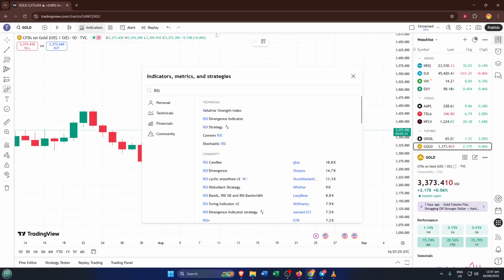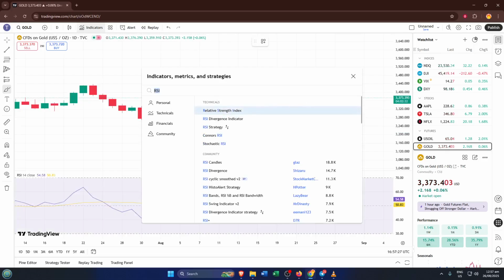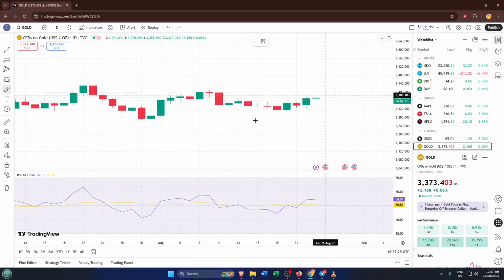Instantly, you'll see a new panel appear below your main chart. This is your RSI in action, tracking the momentum of your chosen asset. Take a moment to get comfortable with where it sits on your chart. And if you ever feel your screen looks too busy, remember, you can always resize or hide it without losing your setup.